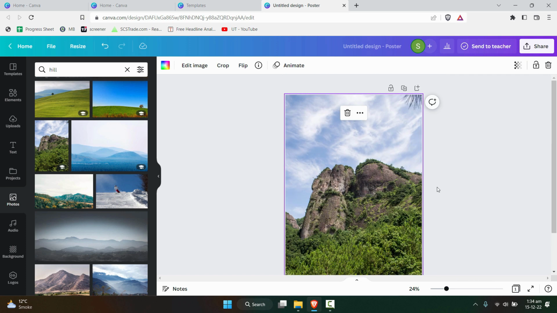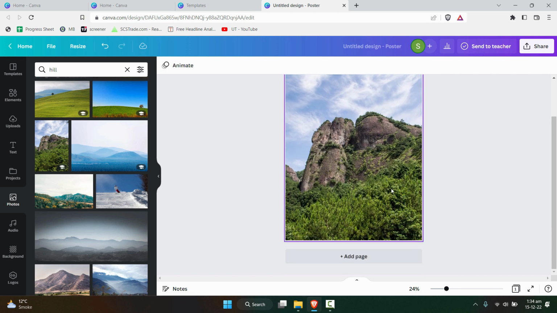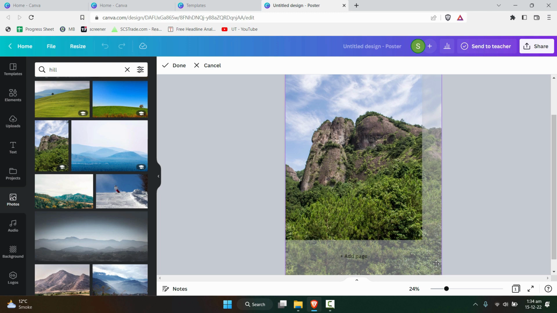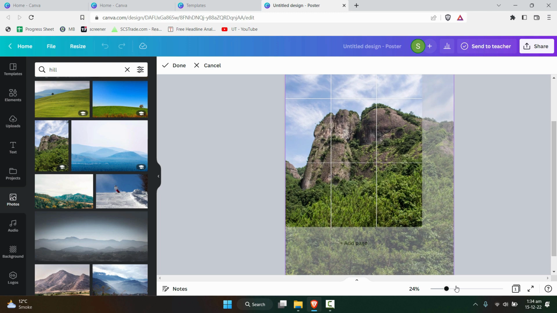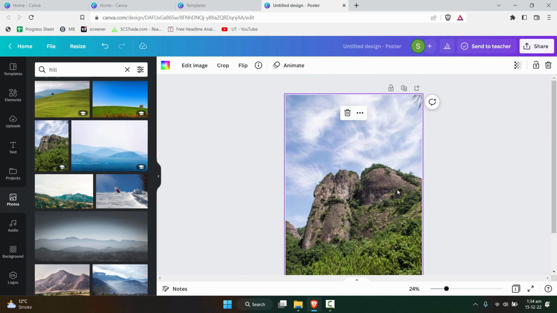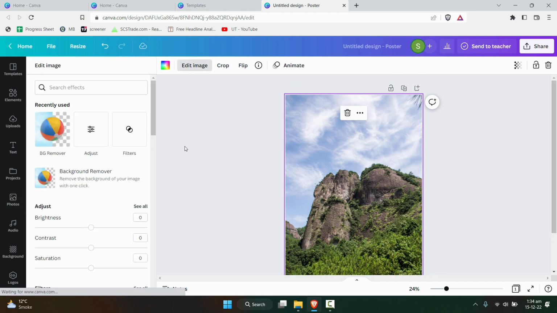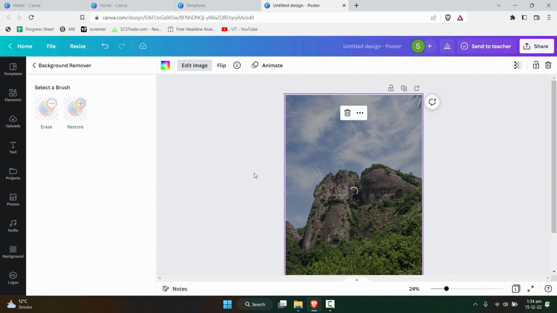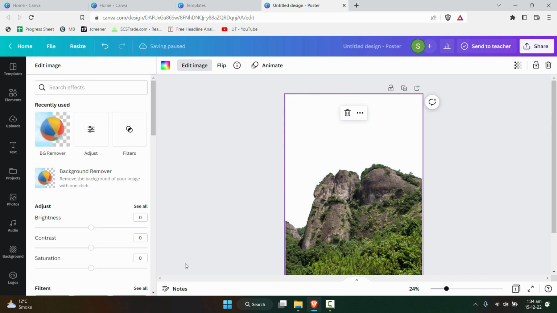Now I don't want it to be a daytime scene. I want it to be a nighttime scene. So what I'll do is I'll remove the background. I'll click on edit image and remove the background. Now again, if you are using the educational version or the pro version, you will be able to use this tool. Now click apply.